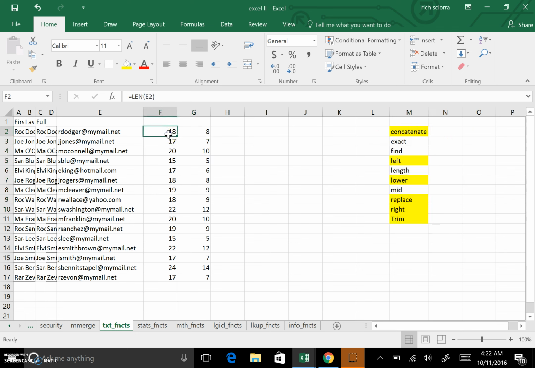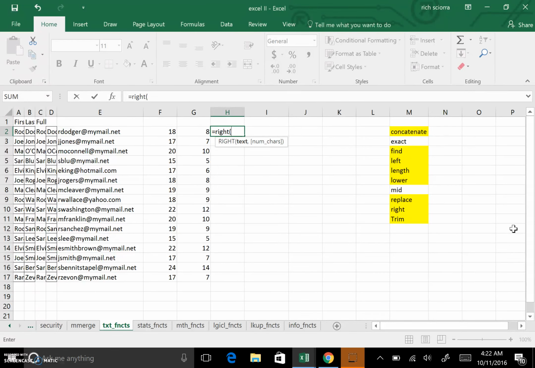Okay, so we've looked at find and we've looked at length. And how can I use these two values to get my domains? I can simply say equals. Well, I want the right side now. So I'd like the right portion of this. Now, how much do I want? Well, I want the entire length minus the first part up to the at sign. But I want to include the at sign. So I'm going to say I would like the right, well, let's just say it's the right 8 characters.